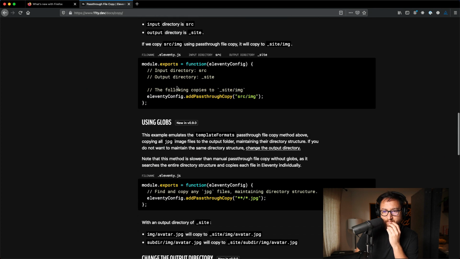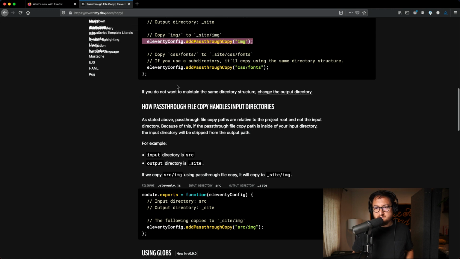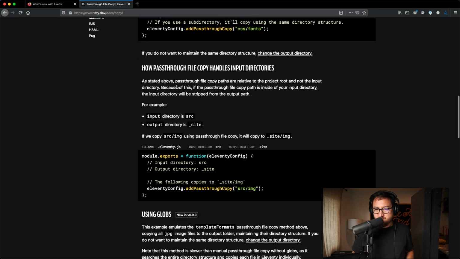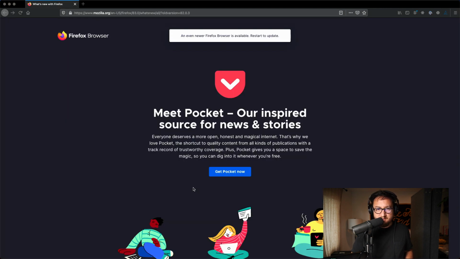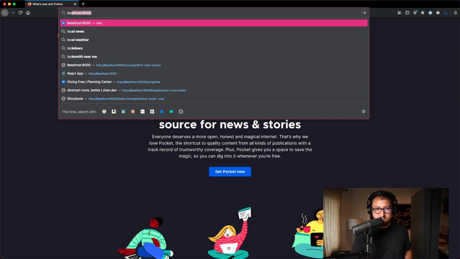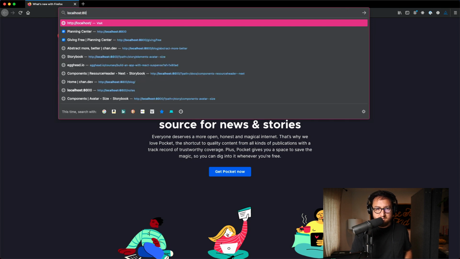Yep. Okay, cool. So let's do that. This one looks really similar to what we're trying to do with the source. Yeah. So we're going to take that, and actually let me open this up. Localhost 8080.